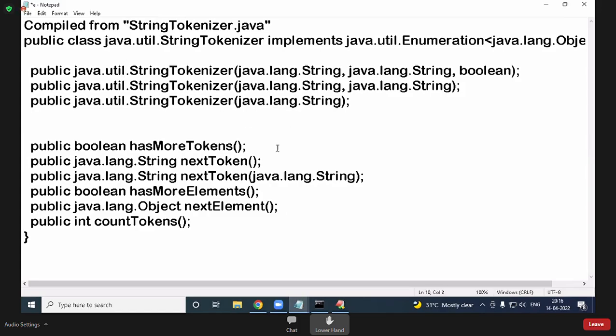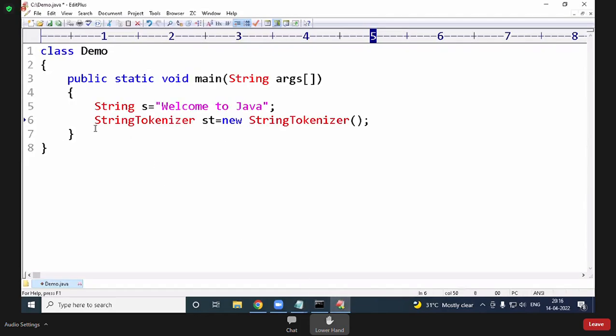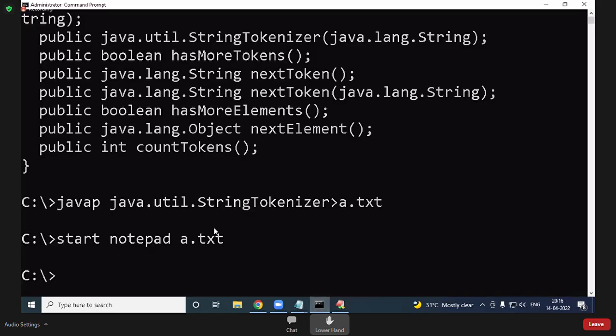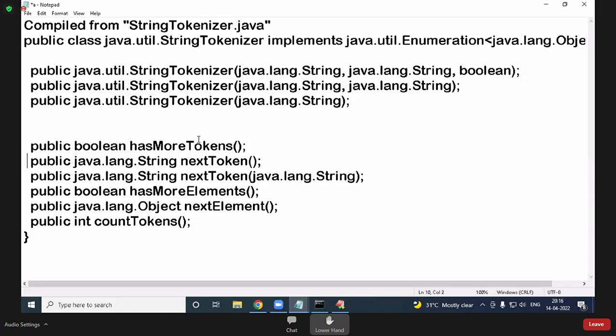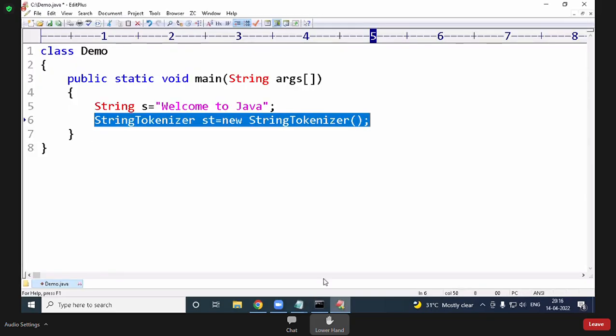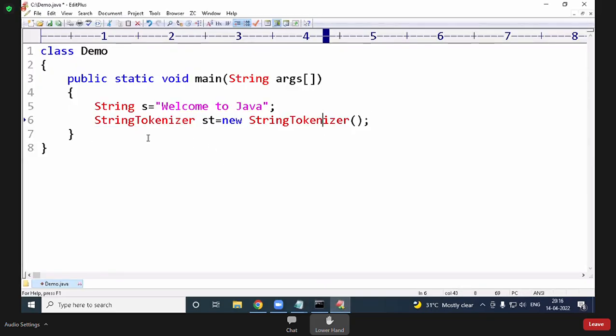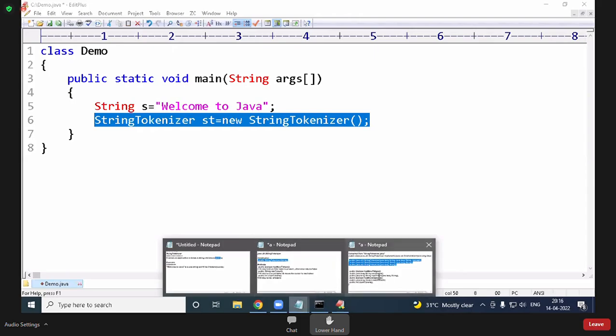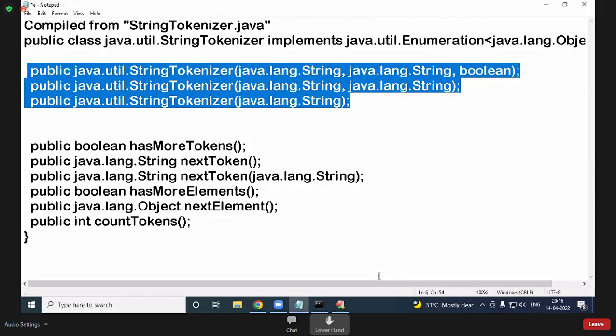Complete class I have shown. Is this line valid or not valid? Give me the answer. Now once again I'll show you the complete class. Here, these are all constructors. Now I created the object like this. Is this valid or not valid? Give me the answer. Valid, okay. Not valid.